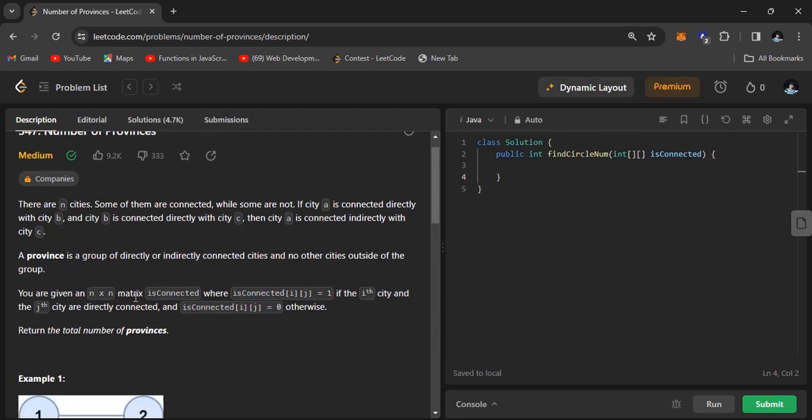We are given an n by n matrix isConnected, where if isConnected[i][j] is 1, that means the ith city and the jth city are directly connected, and if isConnected[i][j] equals 0, it shows that there is no direct connection between city i and city j.